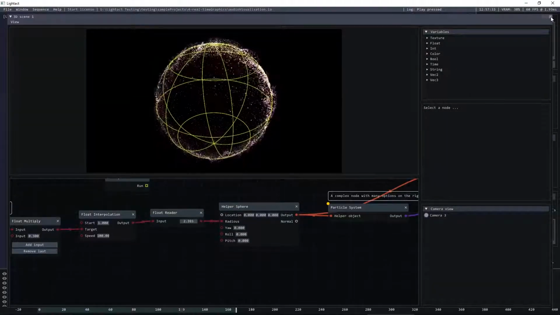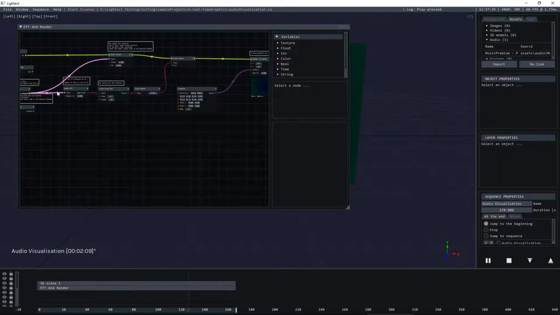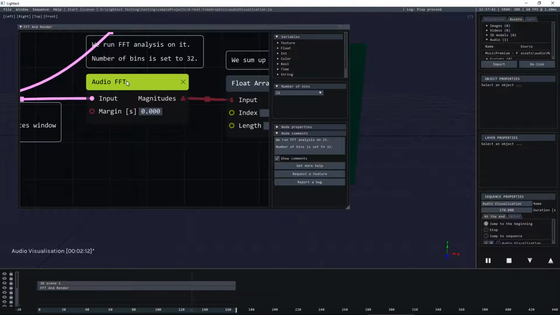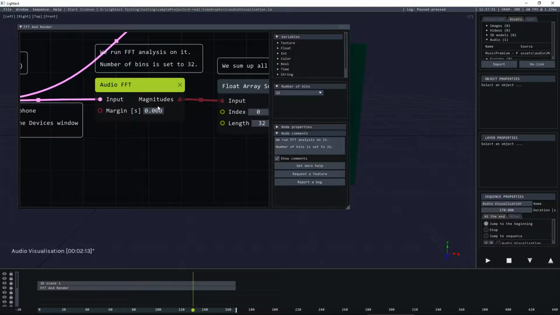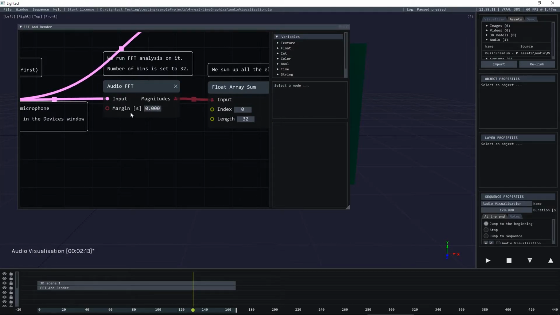The other thing I wanted to explain also is this one. The margin property in the FFT node basically allows you to analyze either before the current time the audio file is at, based on the transport, or after it. So if in some case your visualization is a bit behind the sound or a bit before the sound, you can play with the margin. Usually the values are going to be very small, and the effect will be as if you corrected the offset of the visualization.